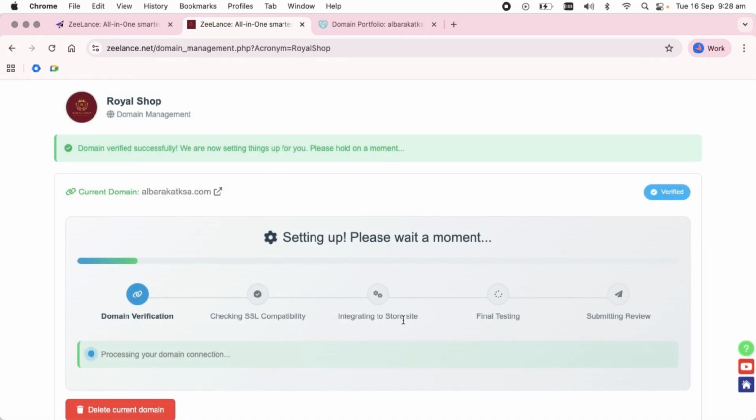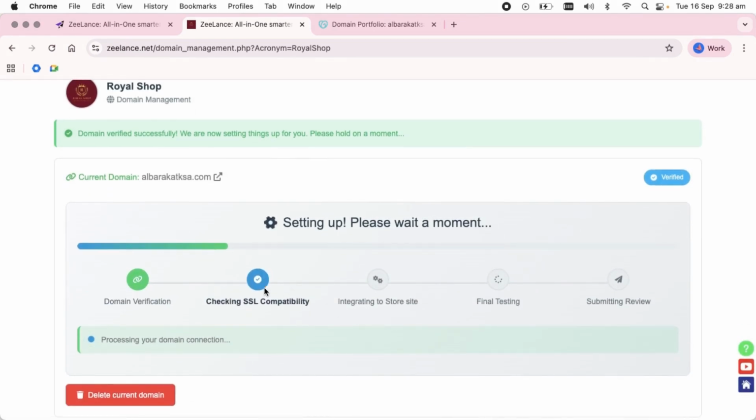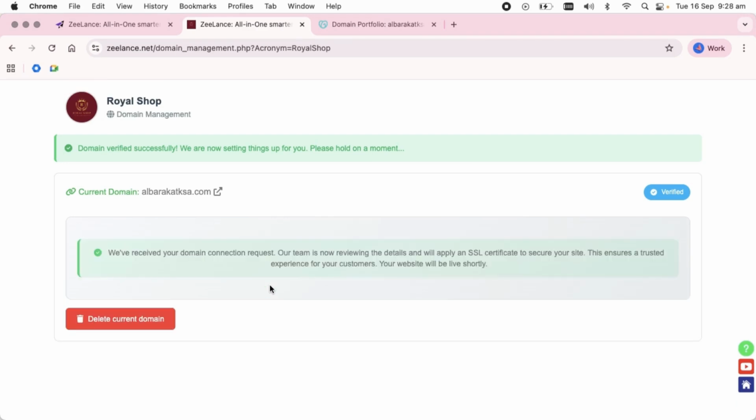During this process, ZeeLance will verify your domain ownership, check SSL compatibility, issue a free SSL certificate to secure your site, integrate your domain with your store or website, redirect traffic to your custom domain, and finally, the system will run a full test and submit the setup for review by the ZeeLance team. This review may take 30 minutes to 1 hour.